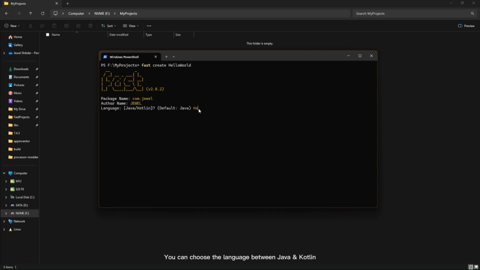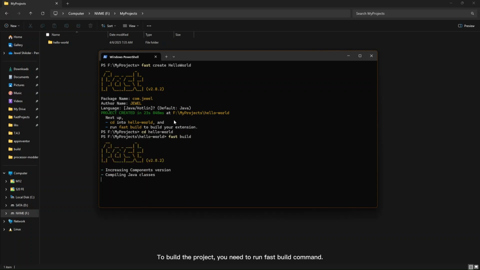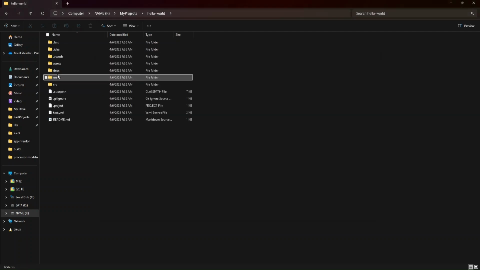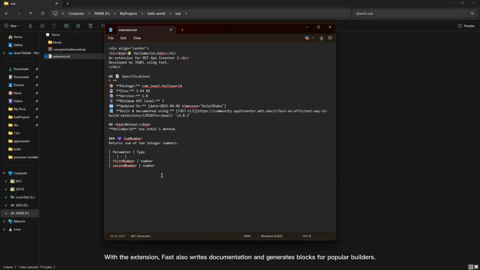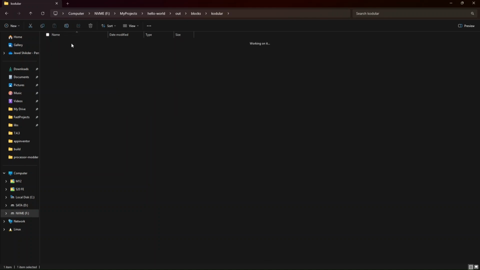You can choose the language between Java and Kotlin. Let's navigate to the newly created FAST project. To build the project, you need to run fast build command. Boom! The build is success within a few seconds. With the extension, FAST also writes documentation and generates blocks for popular builders.